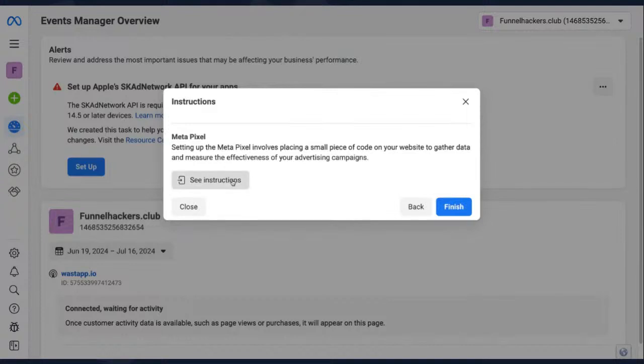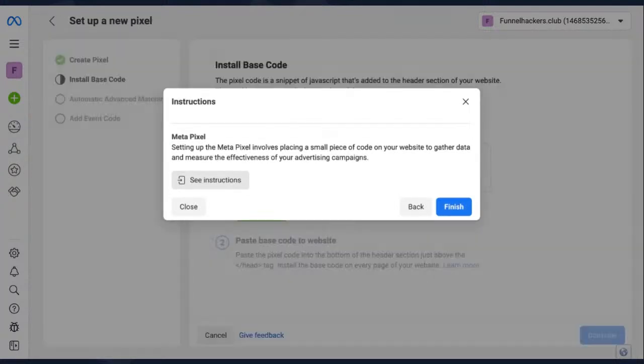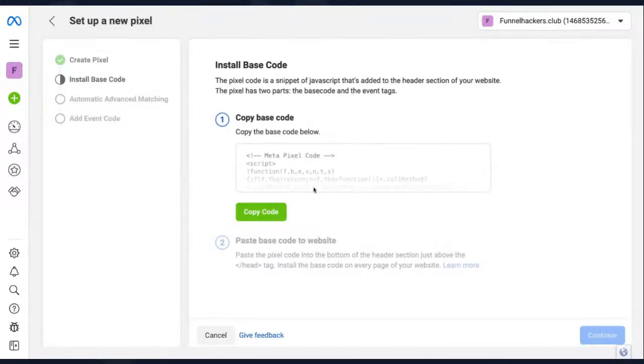Then you're going to click on see instructions, actually. Very important, so that you see the instructions. And then you click on finish. Now, this is the code you need, right? This code inside this place. All you need to do is click on copy code. And when you click on copy code, just a minute, guys. Let me be sure that I'm in the right place.